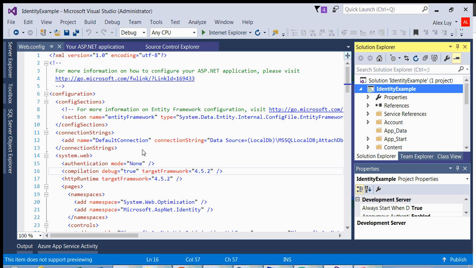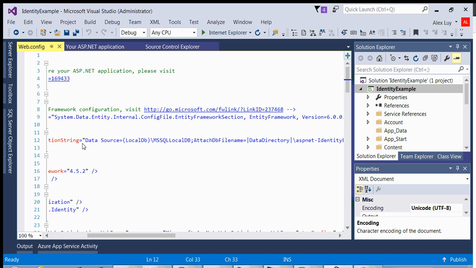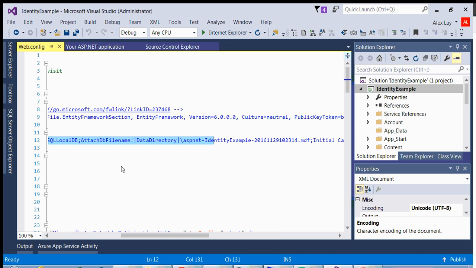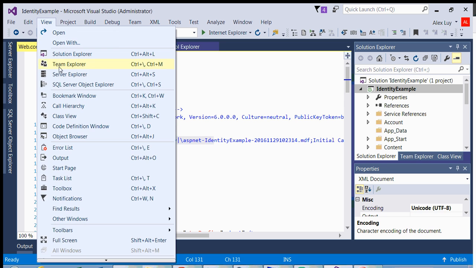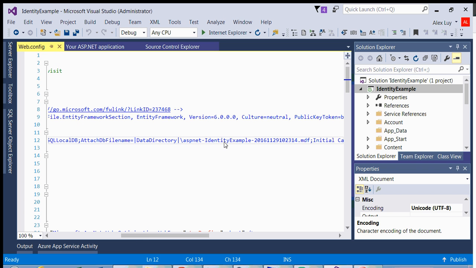If you go back to the web config file, you will see that it has a connection string to default connection, and this is where it will create our ASP.NET Identity tables. If we go into SQL Server Object Explorer, you'll see that the tables have not been created yet. The database has not been created yet, so we have to actually register a user, and this will automatically create the tables for us. So let's do that first.